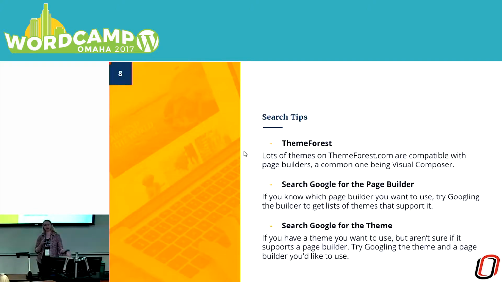You can also do the flip-flop with that and say you have a theme that you really want to be able to use, but you're not sure if it's compatible with any type of page builder.